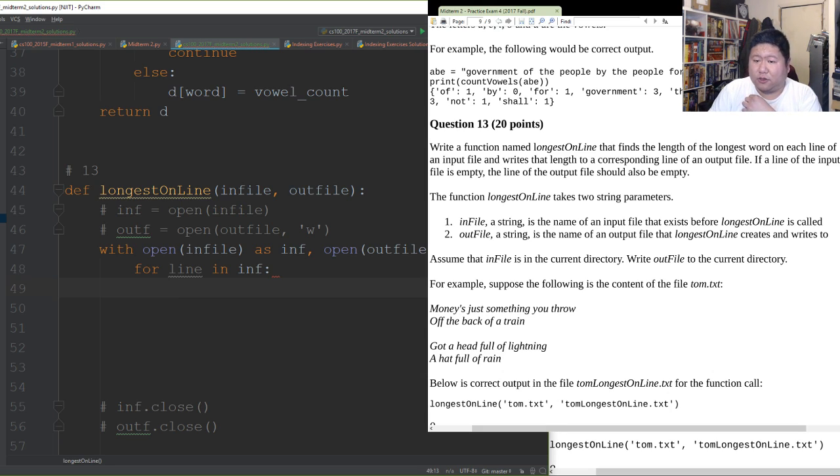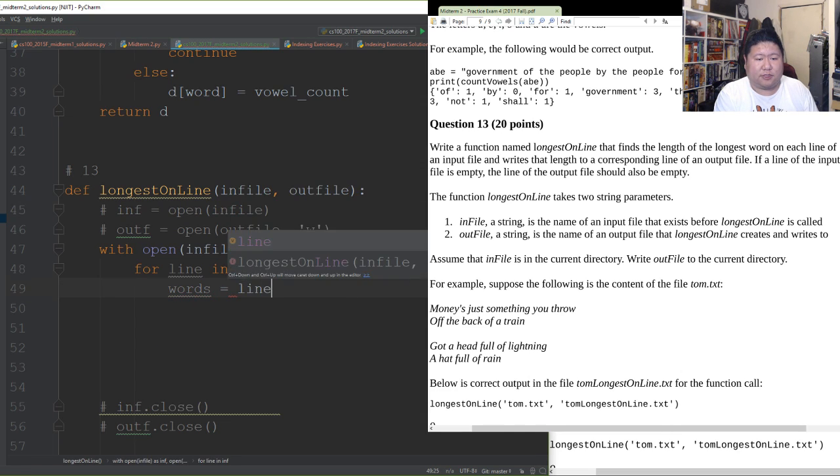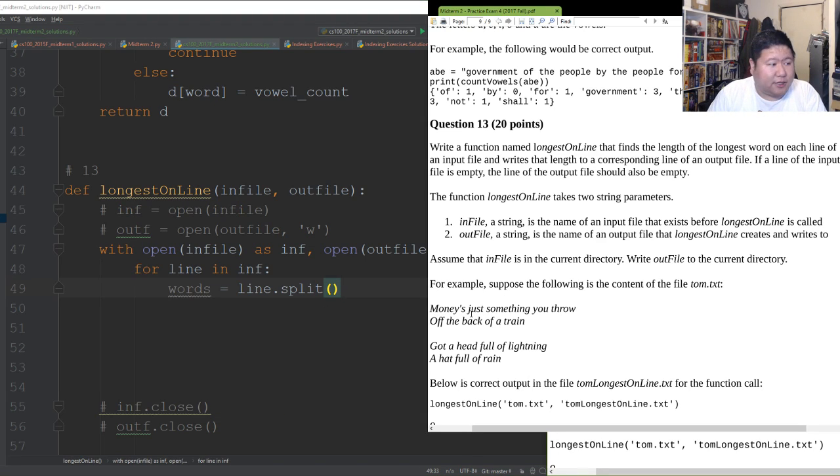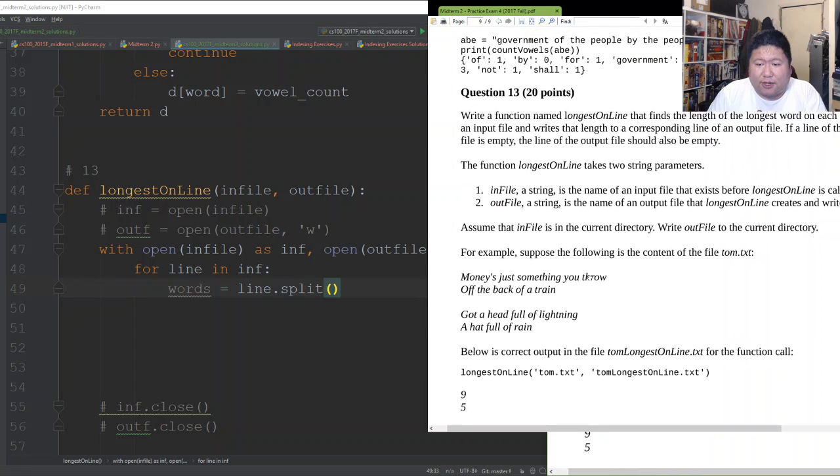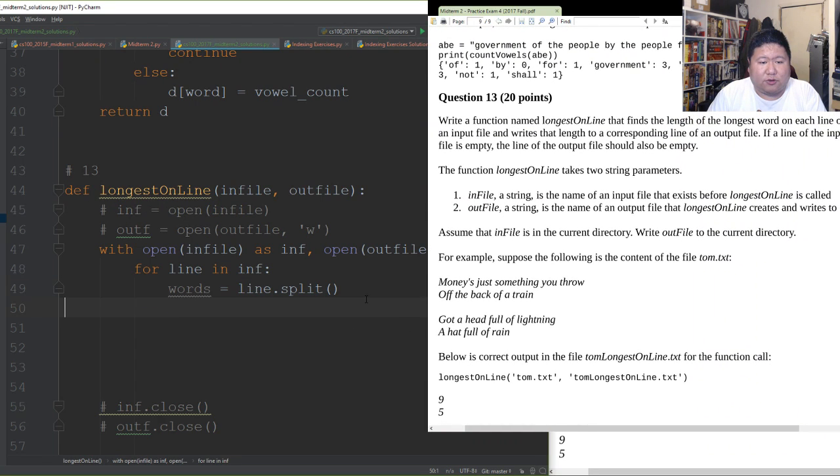the longest word. So I'm going to have to do words for a given line equal to line.split. I take that line in, whatever this line is, and I'm going to want to split it into the individual words.